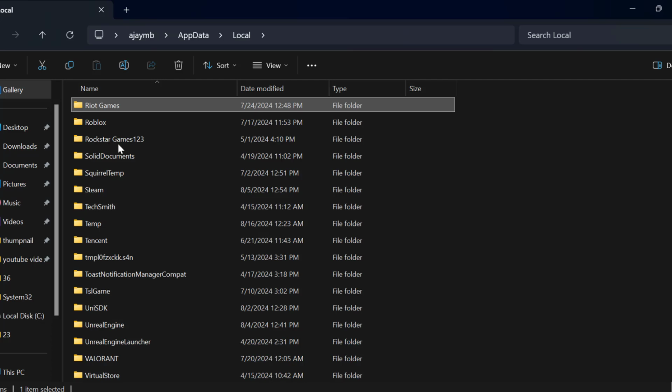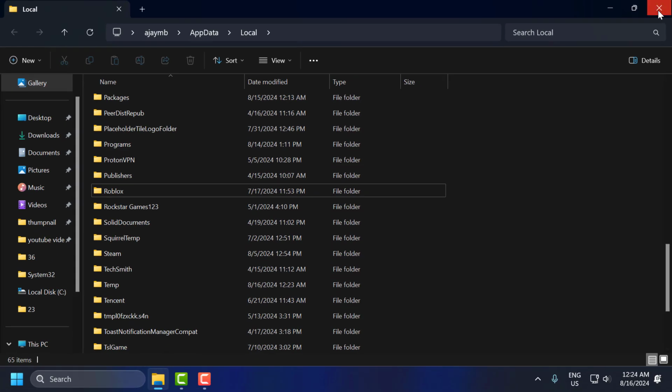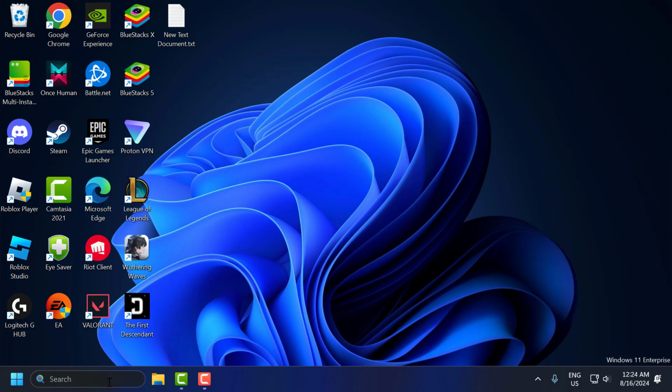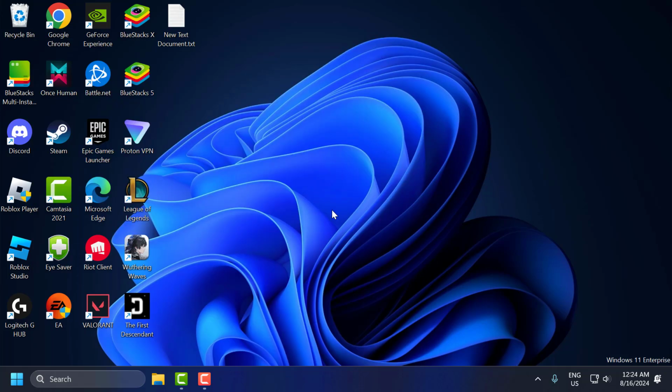In here, you just need to search for Riot Games. Just right click on it and select delete. After deleting this folder, you can close out of here and go to the search menu and type Valorant. Just select the uninstall option and uninstall the game without having any problem.